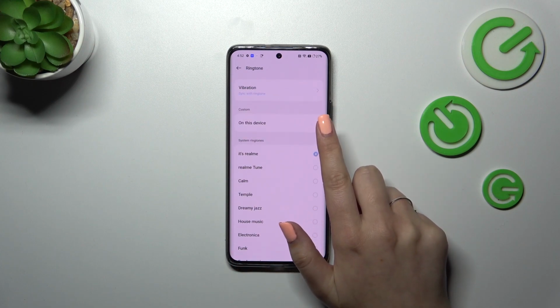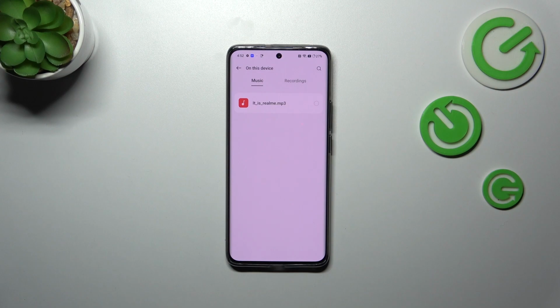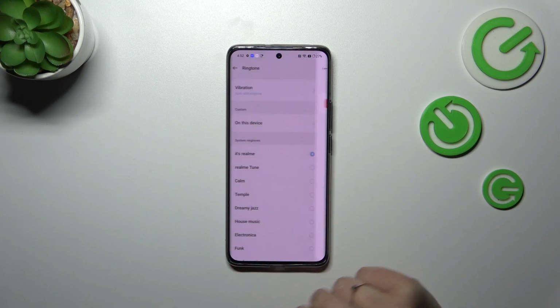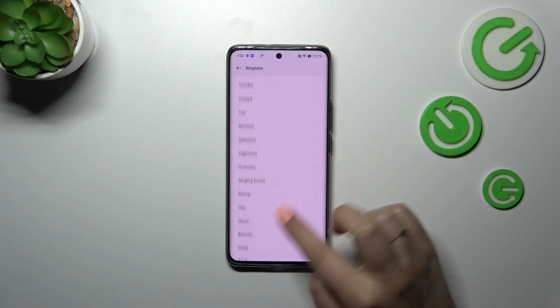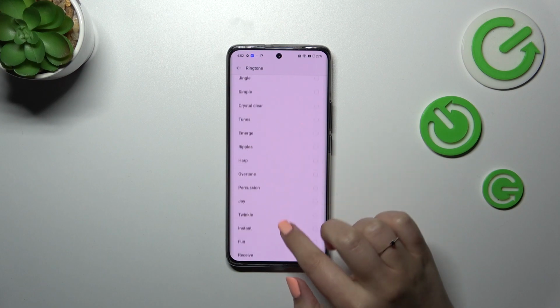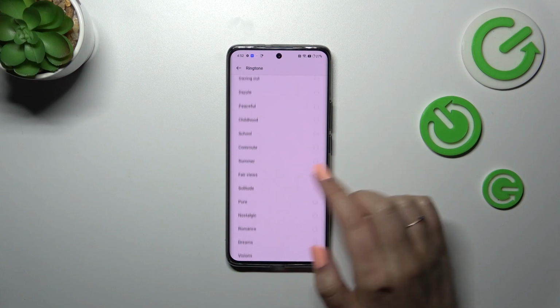We can tap on this device, and basically we will enter our own files. So if you will have anything downloaded, for example, or recorded, you will be able to pick it and set it as a ringtone. But let me pick something from those options, and basically if you want to listen how the particular ringtone sounds, simply tap on it.